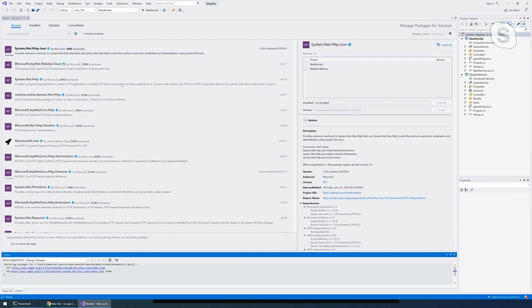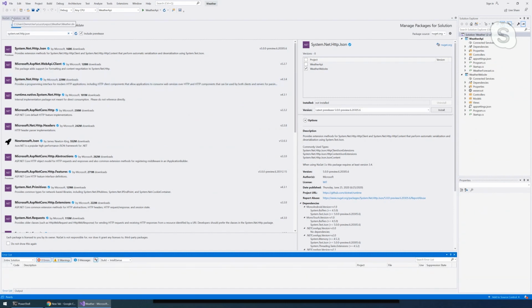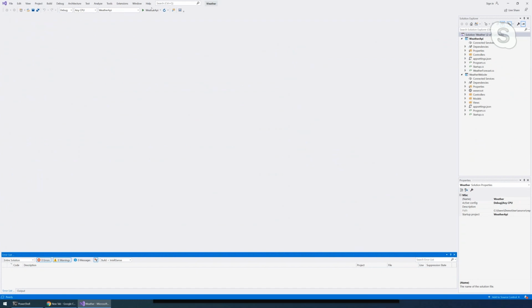Get that guy in there. And then this should be all that we have to do with NuGet packages for today. Okay. I'm going to make that same startup change on the website so that we get nice little console windows for both of them. Cool.